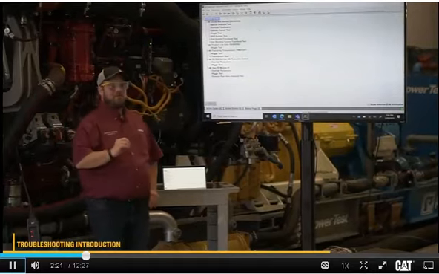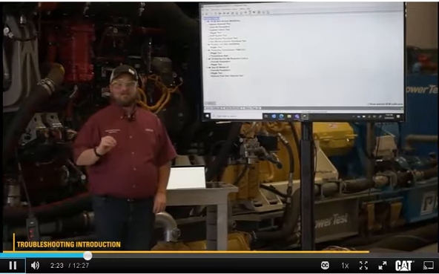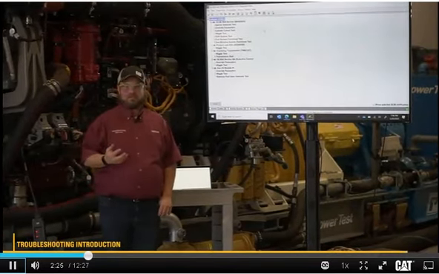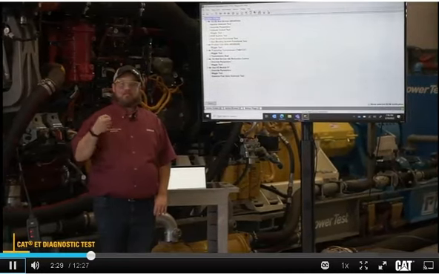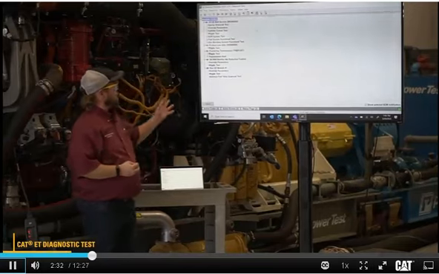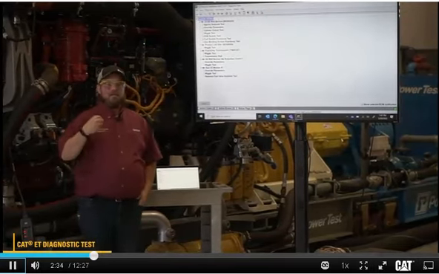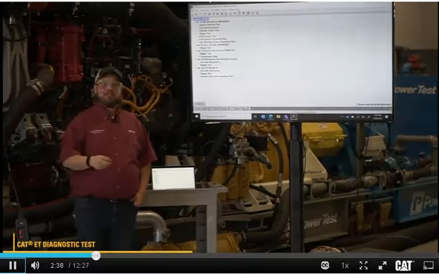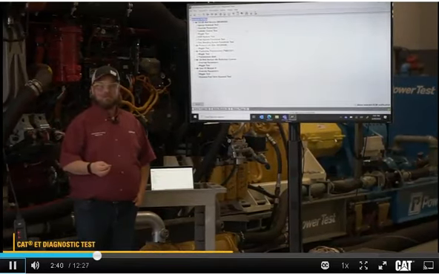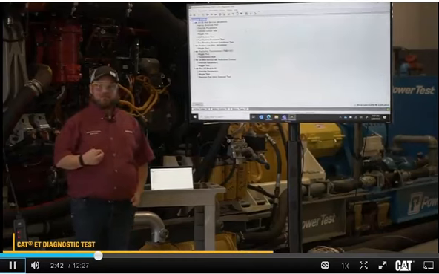So let's say that we've got an active -5 code on one of our output circuits. There are a couple of different options that we have here. If we happen to have a diagnostic test within CAT ET, it will show us whether or not we have an open circuit or a short circuit condition on one of those outputs. And we happen to have some of those here.